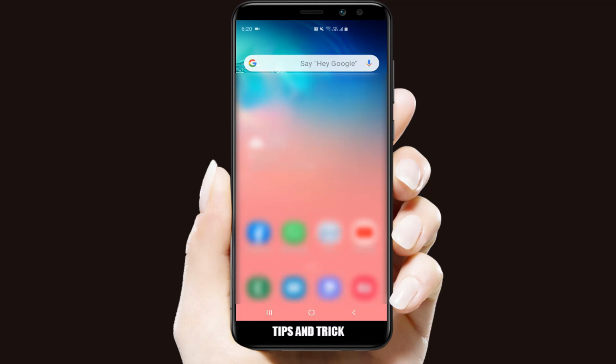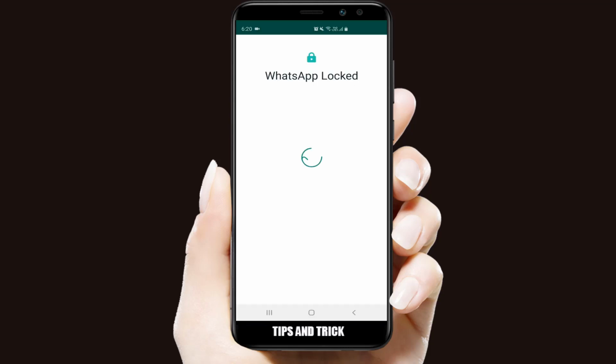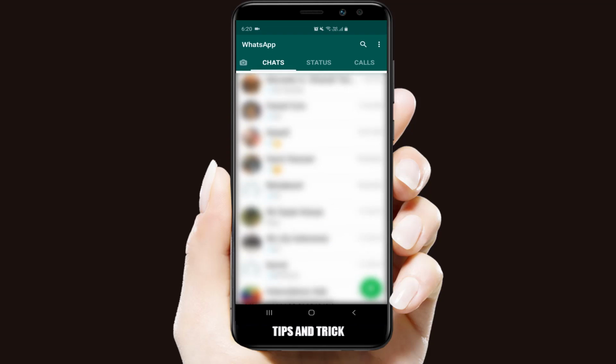Now whenever I open my WhatsApp again, I will see this device is asking me for my fingerprint. Without the fingerprint nothing is going to open, and no one can see what is inside my WhatsApp. Whenever I touch my finger, it's going to open automatically. So this is how you can set up fingerprint in your WhatsApp.